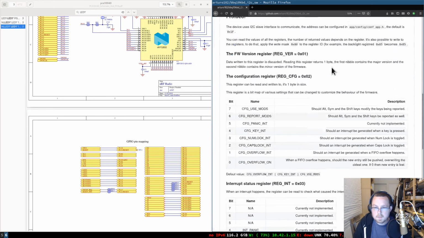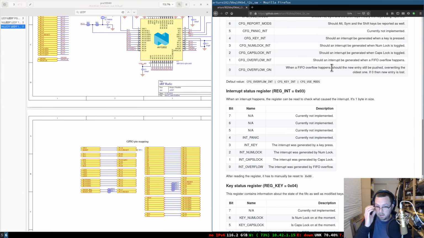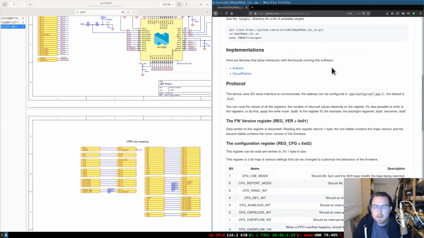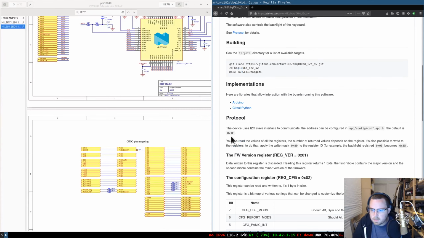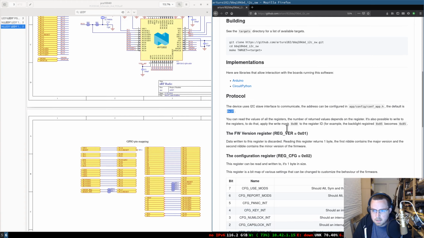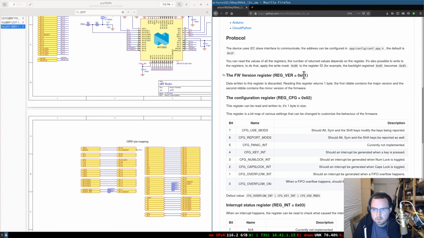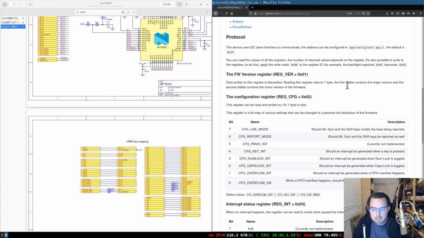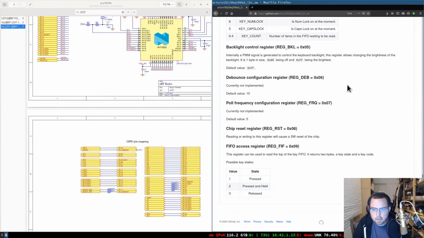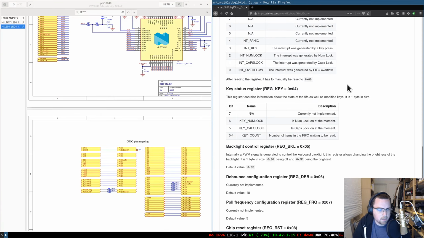Okay, so now we're getting to the actual keyboard. So it's an I2C device. The important thing is that the default is 0x1F, so that's the address. And the firmware version is 1 and it has 1 byte. So let's see if we can say hello to this device.